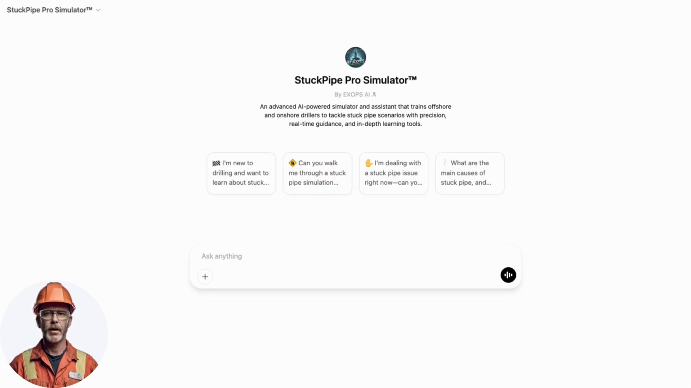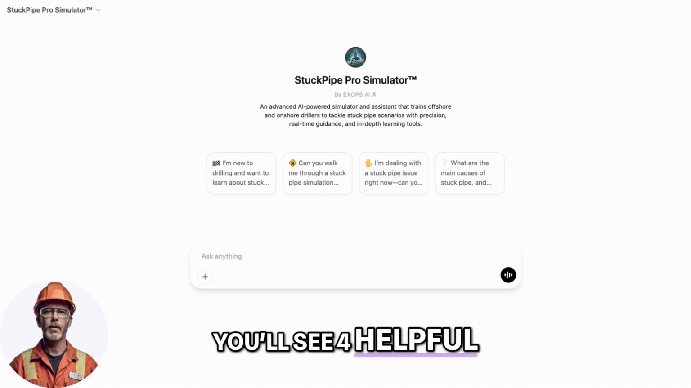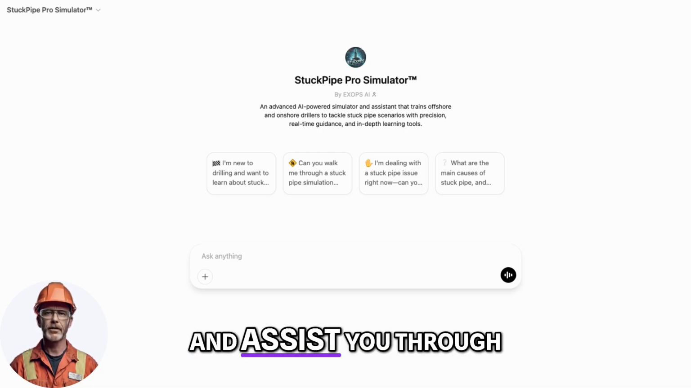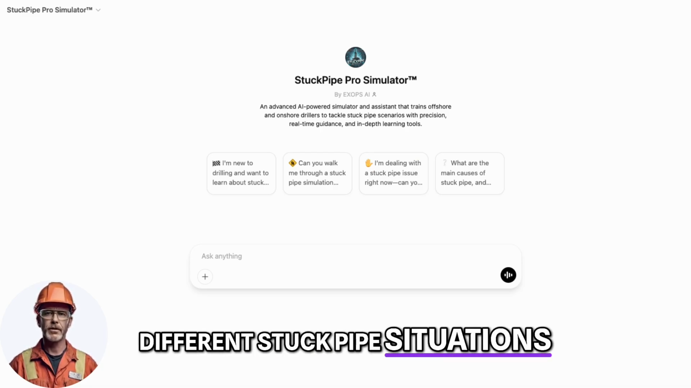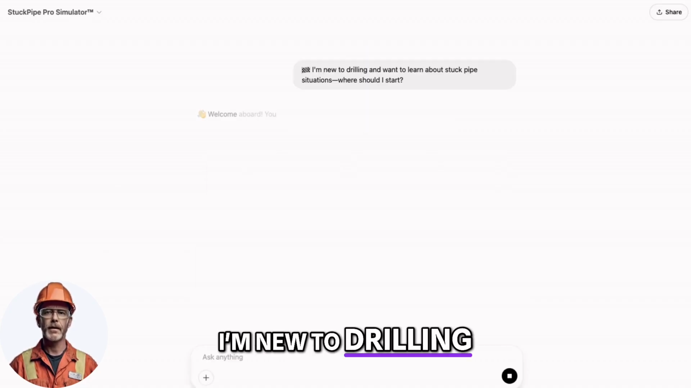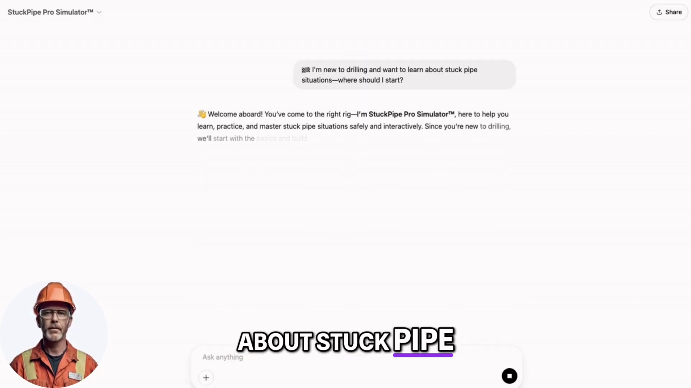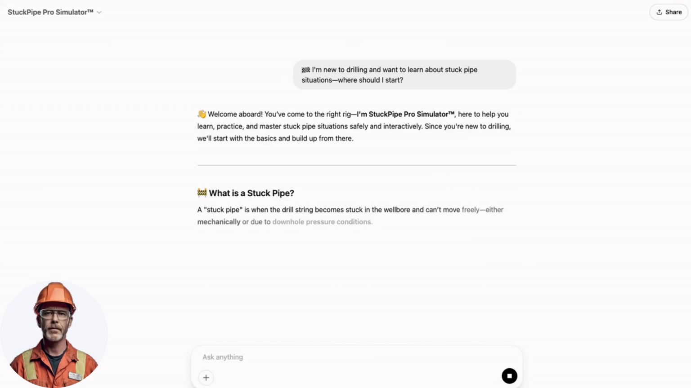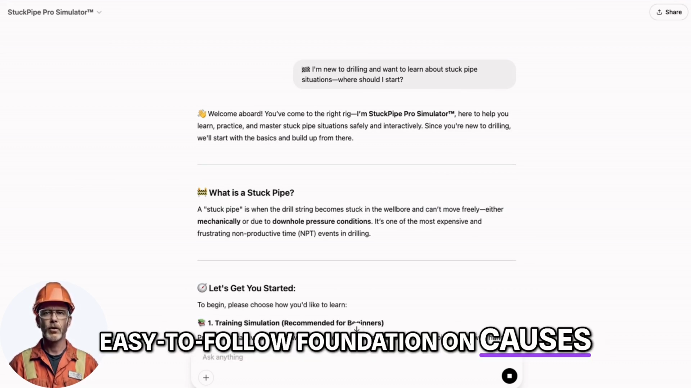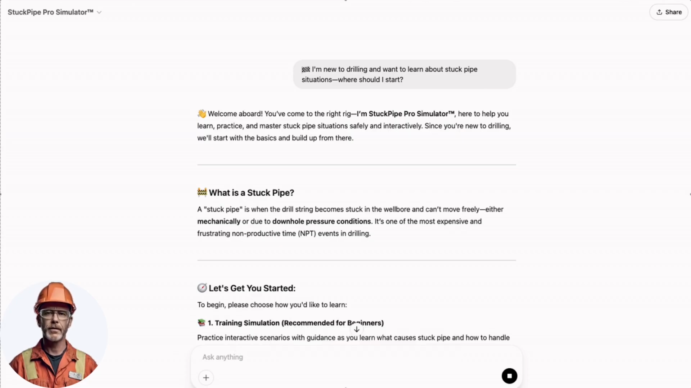When you launch StuckPipe Pro Simulator, you'll see 4 helpful conversation starters, each one built to teach, guide, and assist you through different stuck pipe situations. Let's start with, "I'm new to drilling and want to learn about stuck pipe. Where should I start?" This option gives beginners a clear, easy-to-follow foundation on causes, signs, and responses.